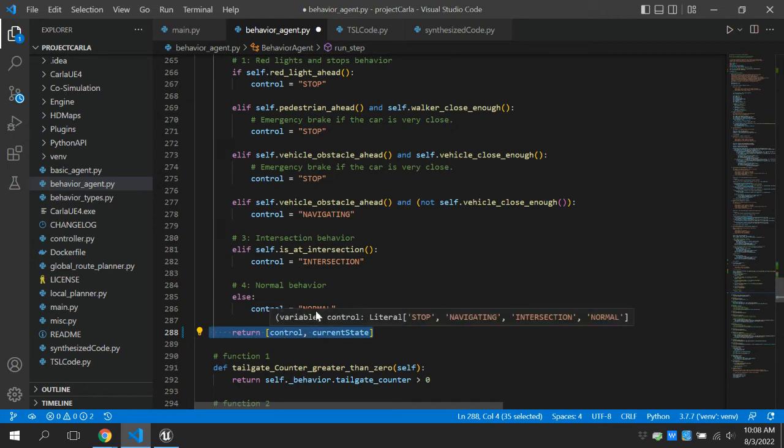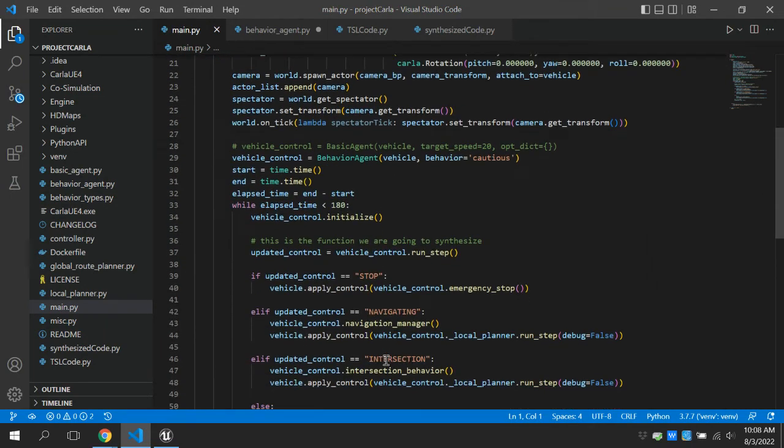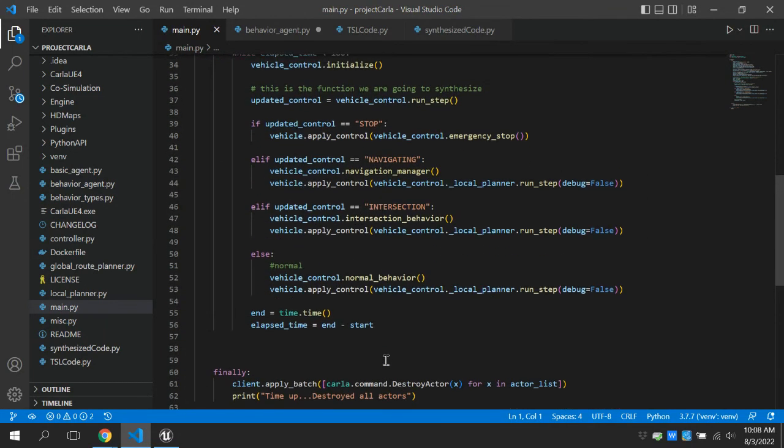So this control is the one that's gonna be set right here. That's the control that's being passed into apply control, and that's the control that we're going to use to control our vehicle in CARLA. I've used a lot of controls, but hopefully you get it.